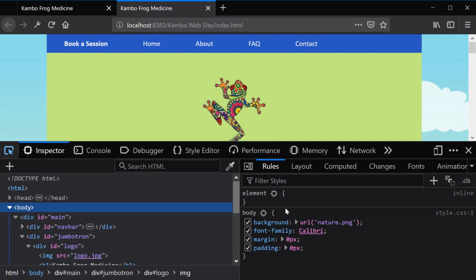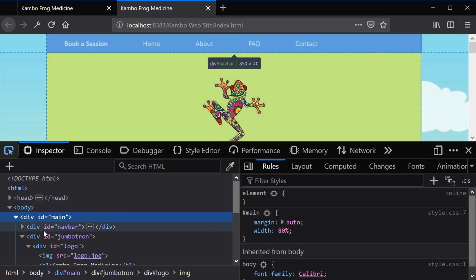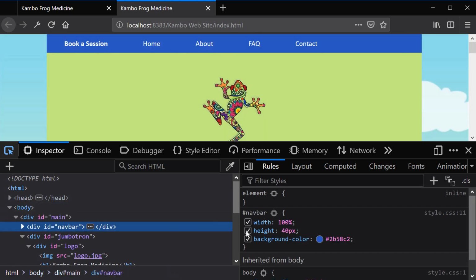So if you don't understand how a particular CSS property works, you can always open up the inspector, click on one of the HTML elements, and then play around with unchecking the CSS to see what's going on.